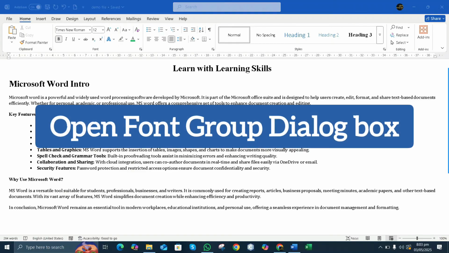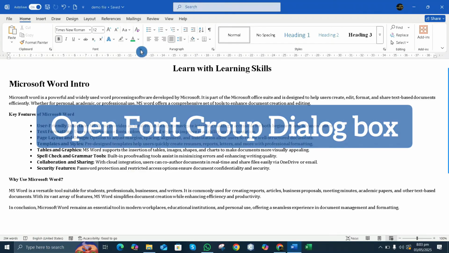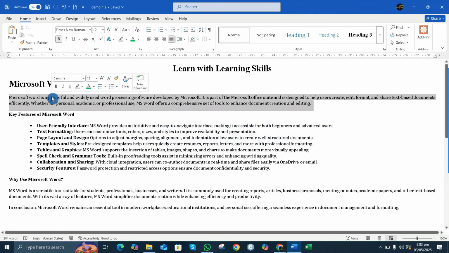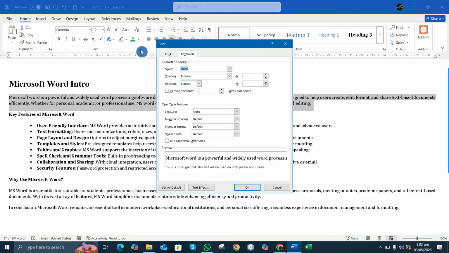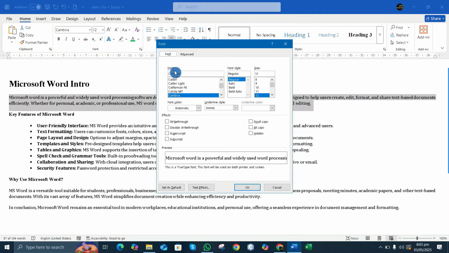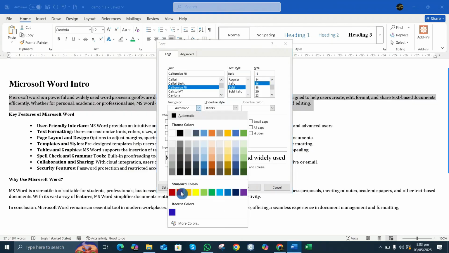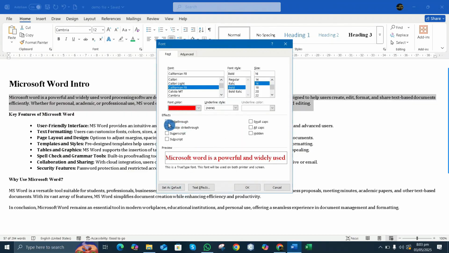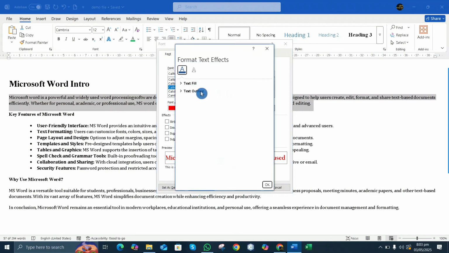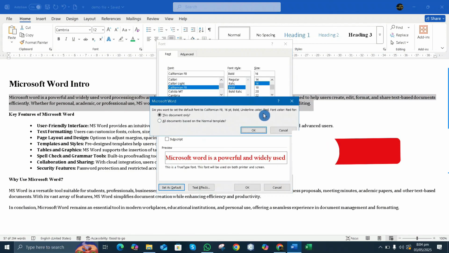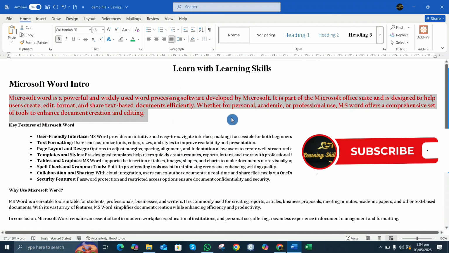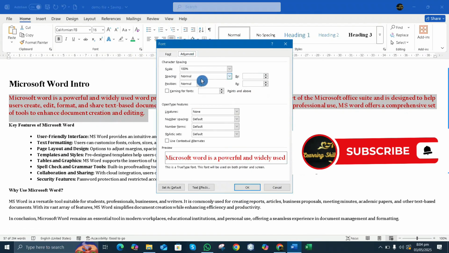To open the Font Group dialog box, go to the bottom right corner of the Font Group and click the small diagonal arrow icon, also known as the dialog box launcher. This opens a detailed menu where you can customize text appearance more precisely for professional-looking documents. In Microsoft Word, the Font Group dialog box offers advanced text formatting options such as font style, size, color, effects like strike-through, superscript, and subscript, character spacing, and more advanced options.